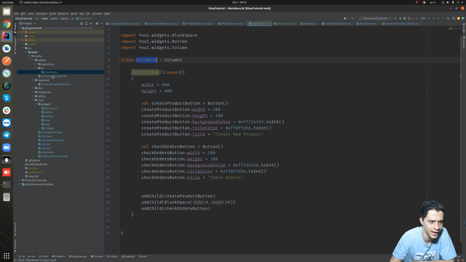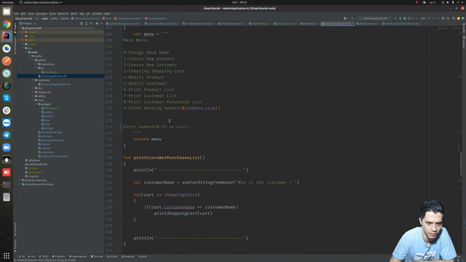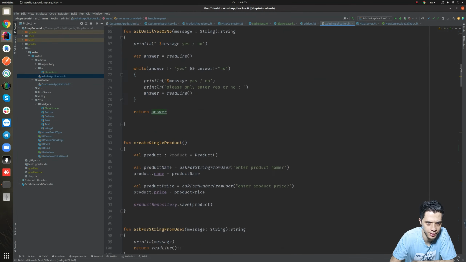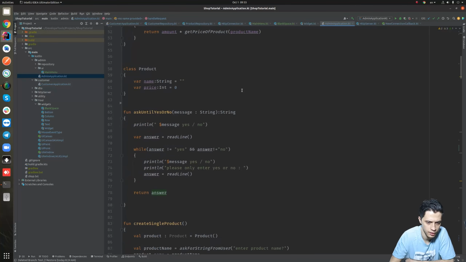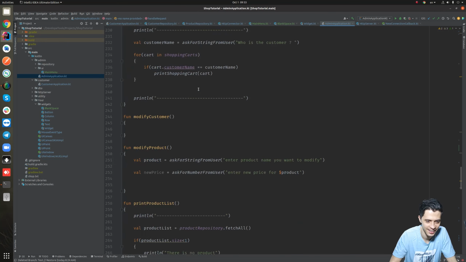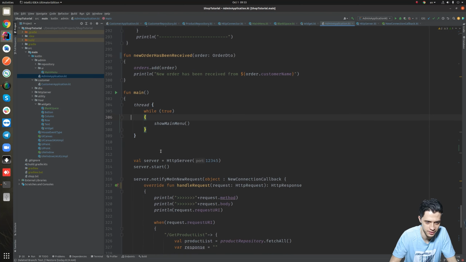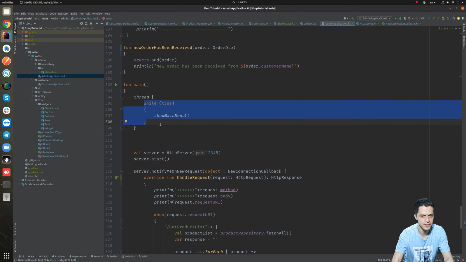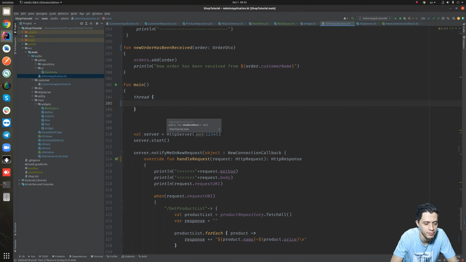We have this main menu for the admin application. So when the admin application is up and running, we want this. Let me see if I can find the main function here. Oh, there it is. This one is the main function. So instead of this textual main menu, let's create a main menu here. Val menu equals main menu.